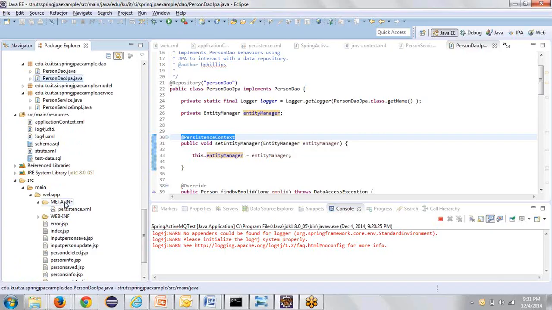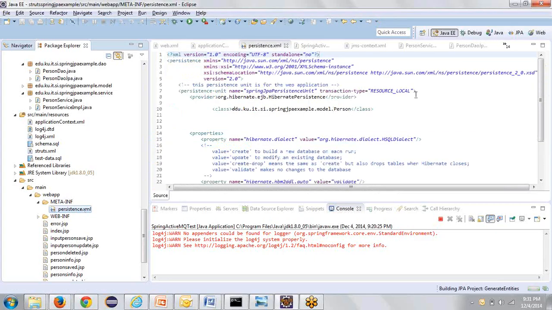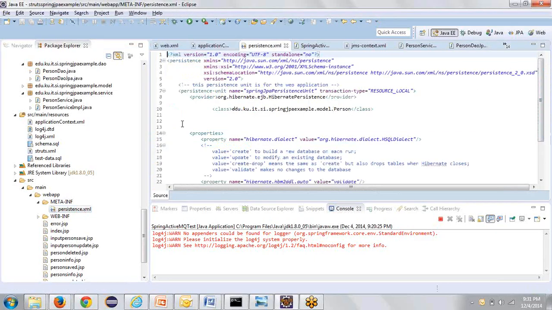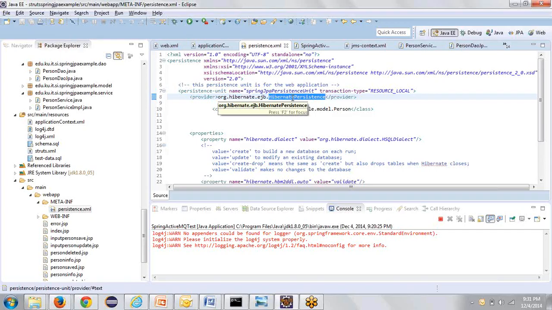It will always be there in the META-INF folder. So what it carries is the persistence unit name, right? Spring JPA persistence unit. This persistence unit is using the Hibernate persistence provider. If you see here, org.hibernate.ejb.HibernatePersistence.